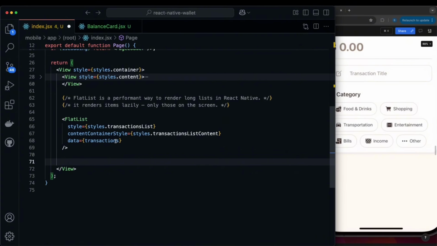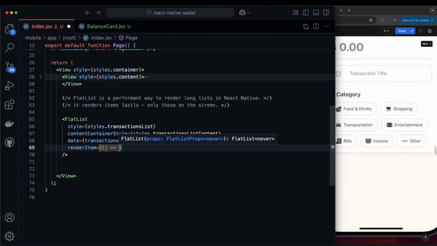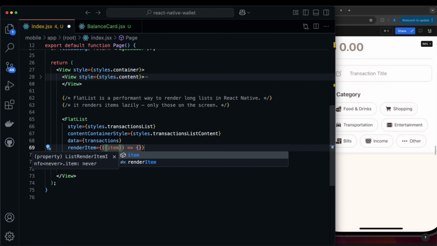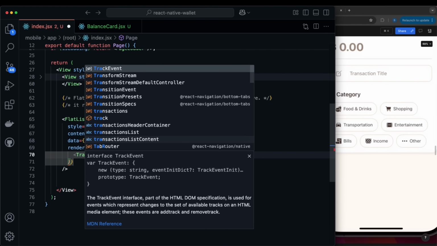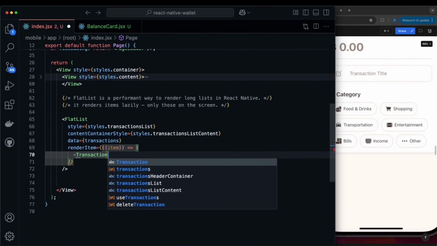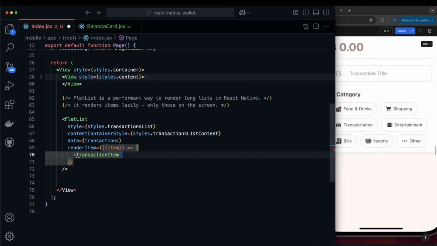Okay, so we got the transactions. Now we will say for every transaction, just go ahead and renderItem, where it is this callback function. So we'll just destructure the item. This is what you would get by default. React Native calls this item, so this is basically each transaction, and we would like to render something. So here I'll put brackets and go below so that we can have a little bit of space. I'll say render the TransactionItem component, which is something that we will create just in a second.